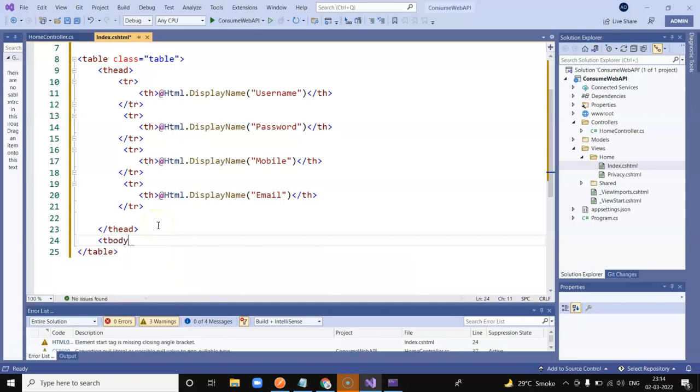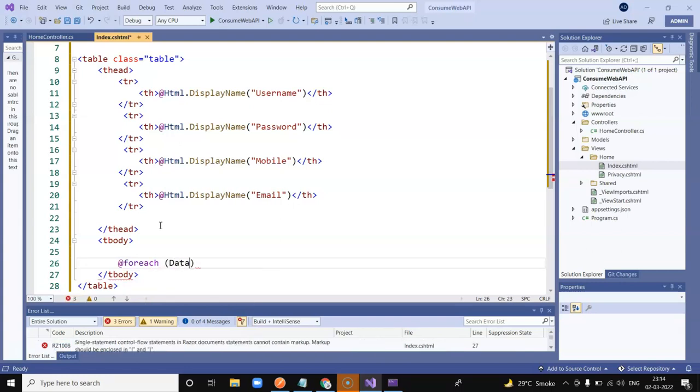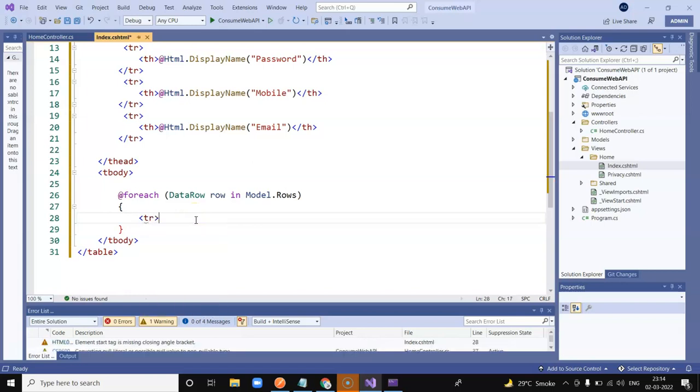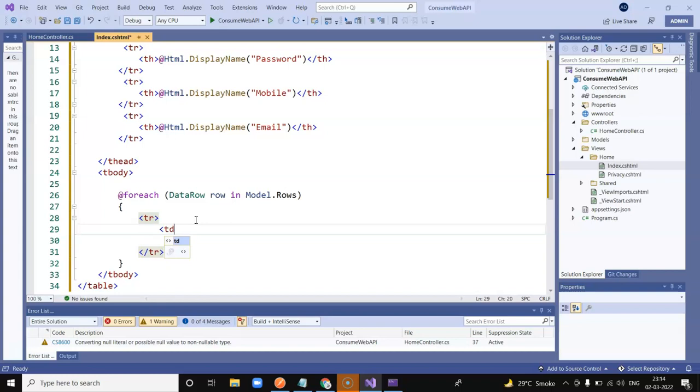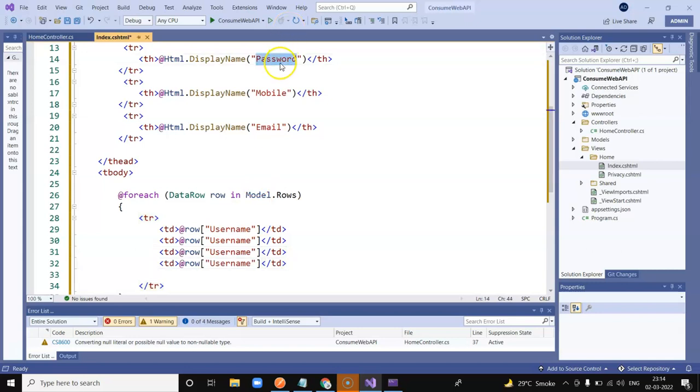Now we create the body object, and here we loop over the object. So we say foreach data row in model.rows. So we are looping through all the rows, and then we say dr, and then this becomes dd at the rate row username, password, mobile, and email. So our code is ready.